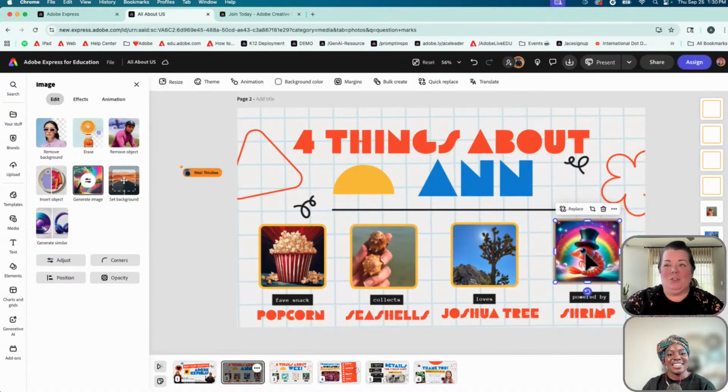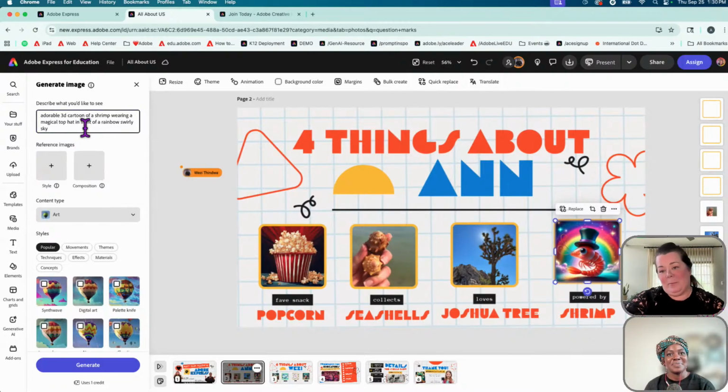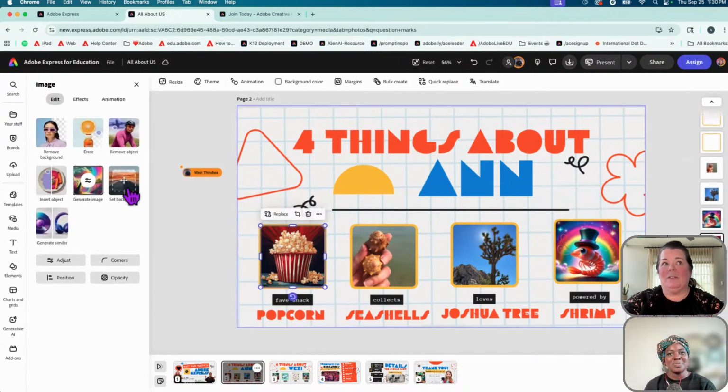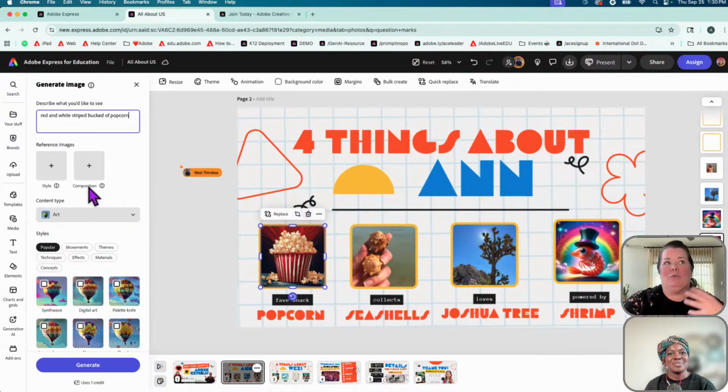But when I make sure I click on my generative image, I have that option in my image editor. And here's my prompt. You ready? Adorable 3D cartoon of a shrimp wearing a magical top hat in front of a rainbow swirly sky. So that's it. Plain and simple, right? My popcorn picture, let me click on the popcorn picture and I click on generate image, red and white striped bucket of popcorn, right? So we can see this example.